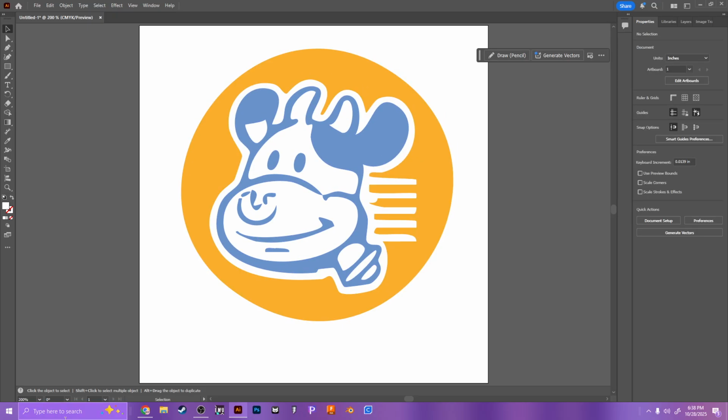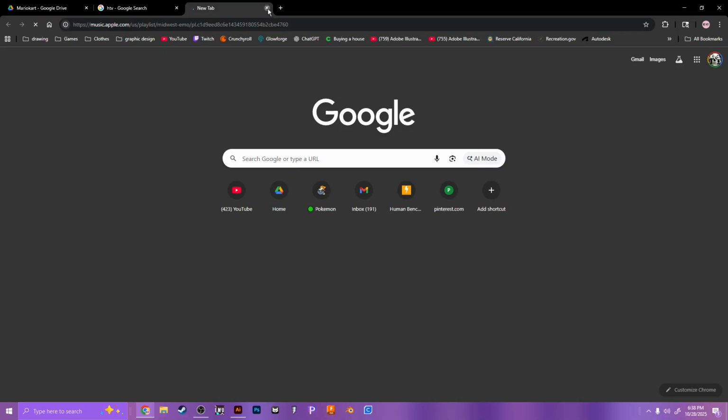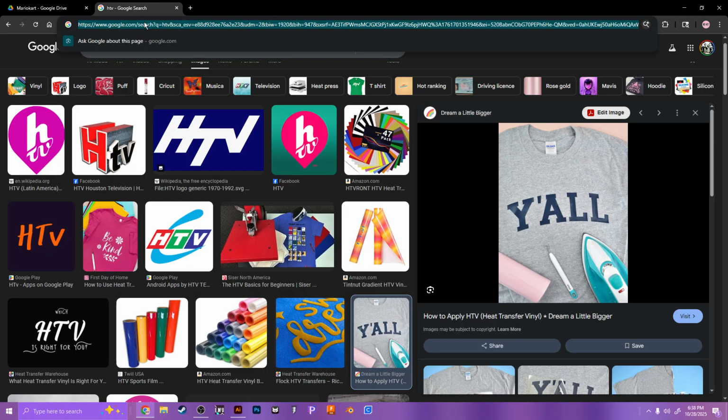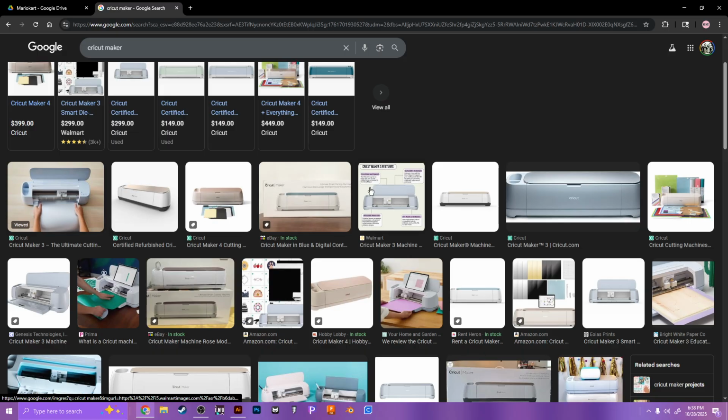It's basically ready to send to the Cricut printer, right? Your Cricut Maker is going to be a Maker 3 or a Maker Explore 3.